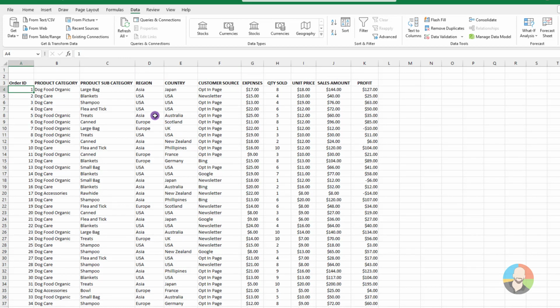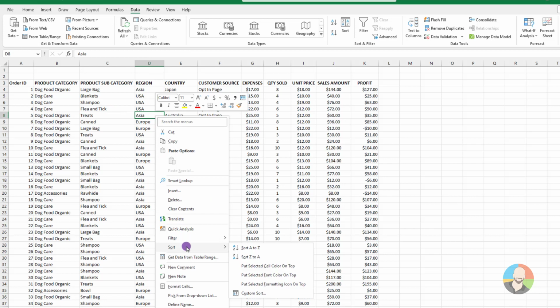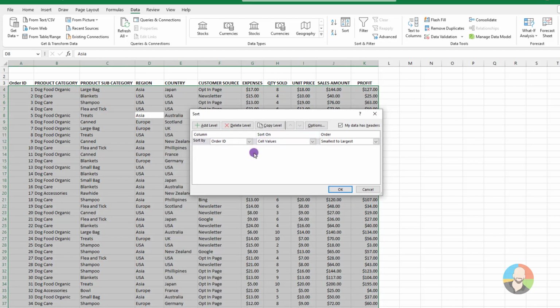Just for kicks and grins, let's do another example and throw in a finer point along the way. Let's say we want to sort our list by region and then by country. So if we wanted, we could do a right click, choose sort, custom sort. We get the exact same dialog box we just saw a moment ago. And now here comes the finer point.